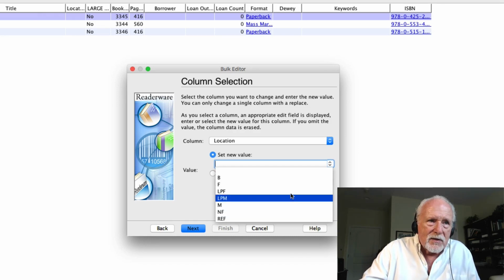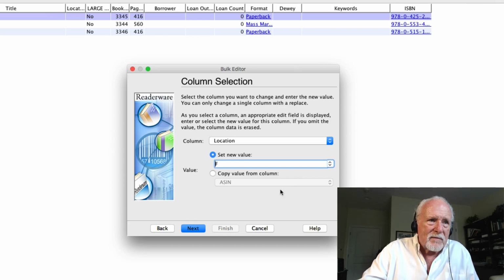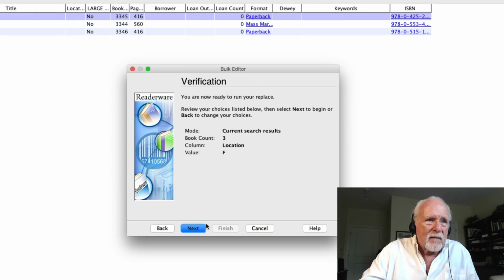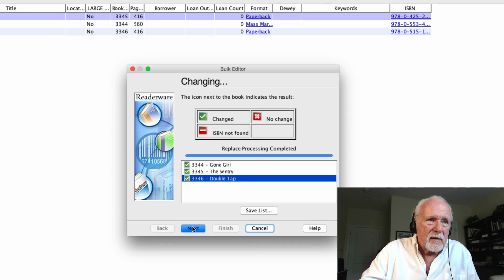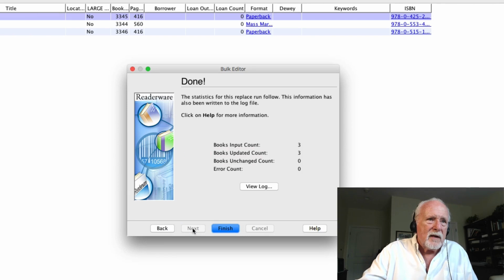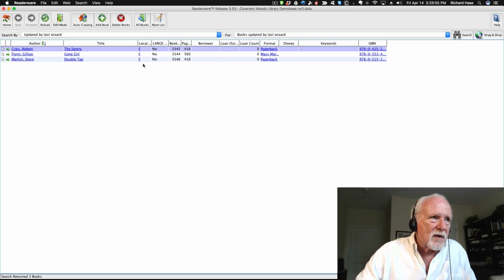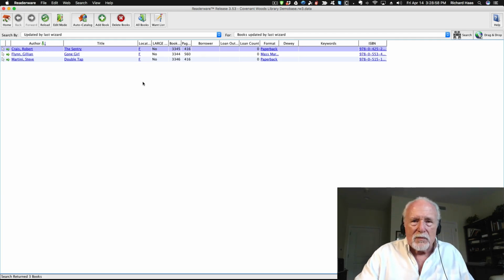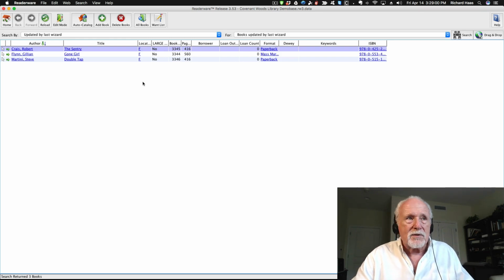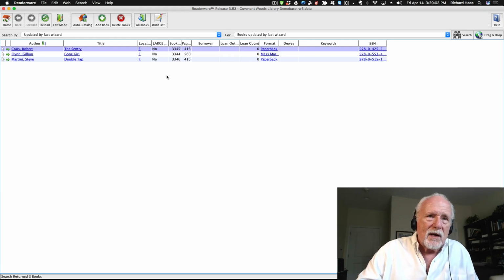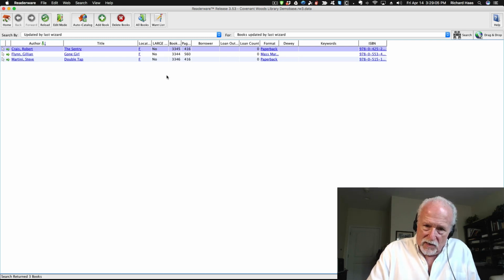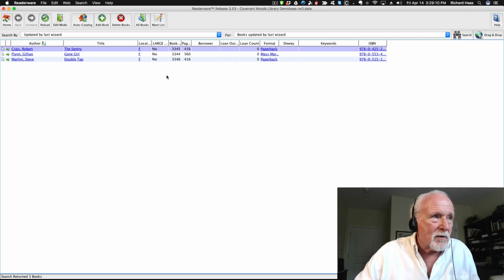We decided that these are fiction books, so we'll just click on F, and then click the next button, and then click the next button, and then click the next button, and it made 3 changes. Say finished. And you'll notice up here on the database, the location is F for all 3 of these books. If it was some other category, you saw that's how you changed them. Okay, these 3 books are now in the library database, and we have located where they're going to be.